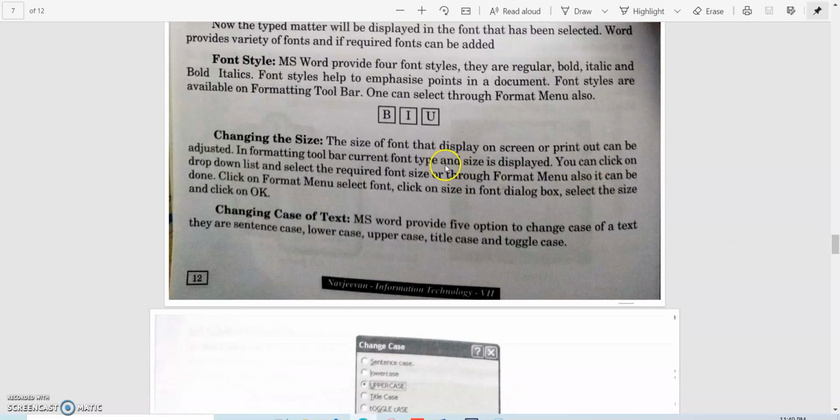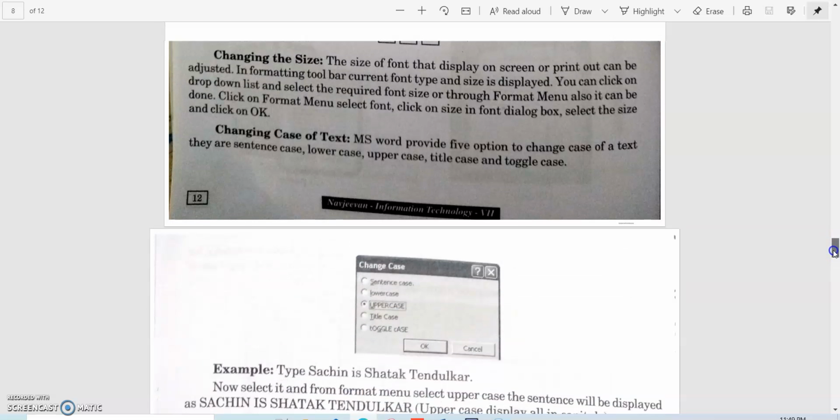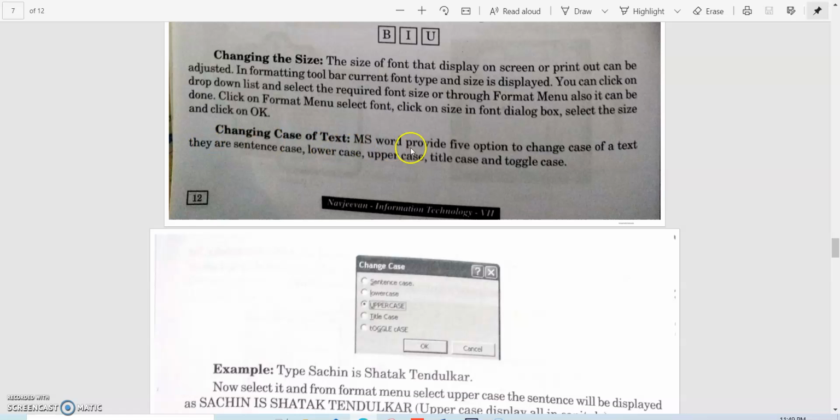Changing the size, if you want to change the size of the text, we already saw a dialog box, font dialog box. In that font dialog box we have option font size, so we can change the size of the font as per our need. Then we can say the changing the case of text.